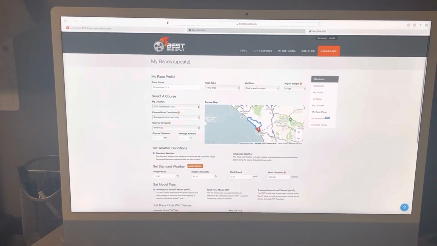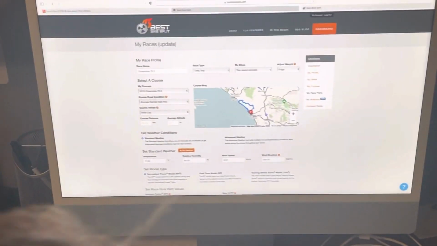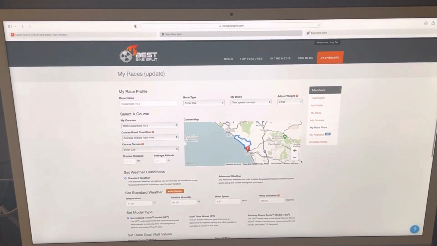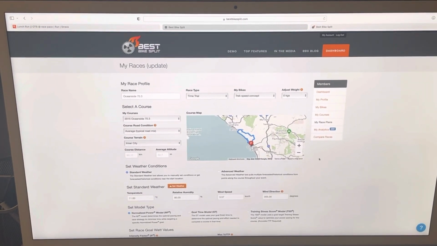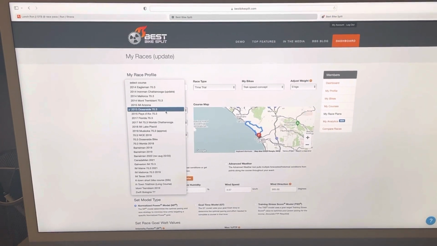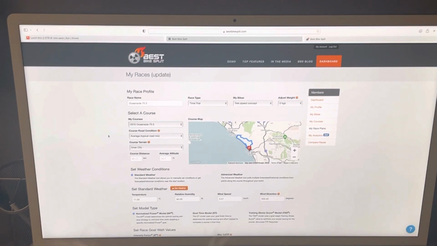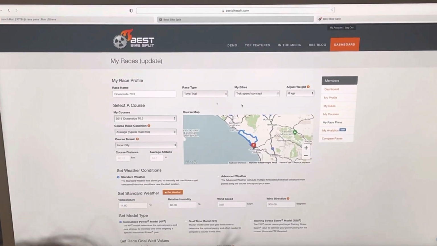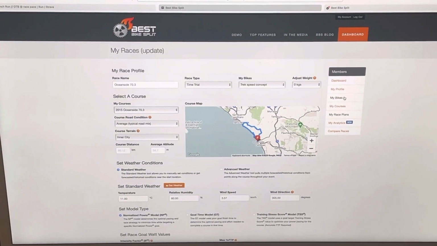Okay, so we're just gonna do a little bit of advanced analytics with Best Bike Split for Oceanside 70.3. For those of you who are familiar with Best Bike Split, you can go in and select a variety of courses. So I've got the Oceanside 70.3 course picked. You can add in your bike and all the information about your bike.